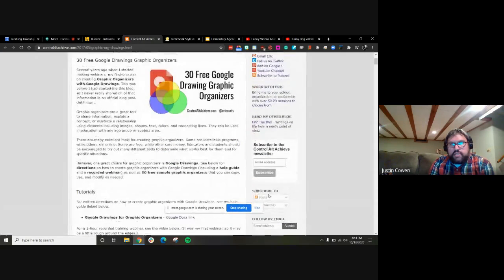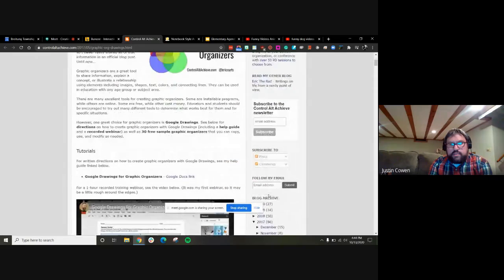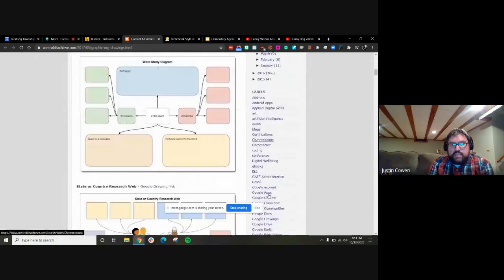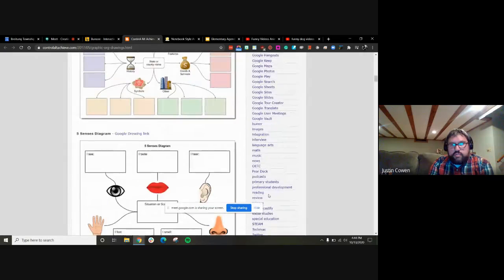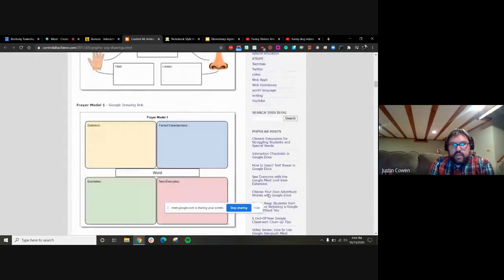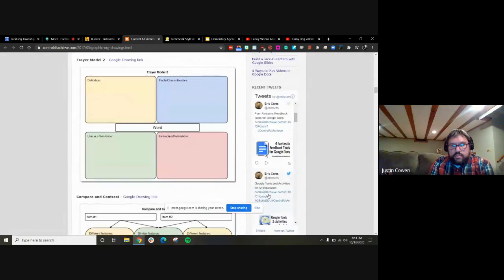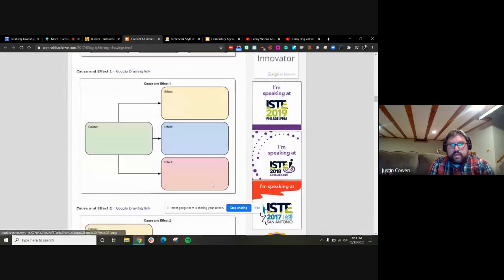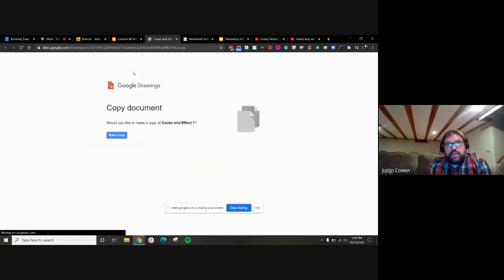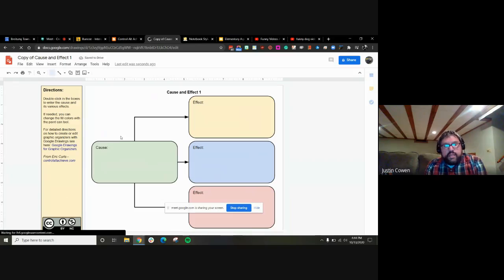So for example, here, this has 30 free Google Draw templates. If we look through this, these have little things that students could complete. We can see there's lots of different things that come along with this. Let's see if I can find, here's like a cause and effect. If I click this, it's a little template. I can take this and say, I want to make a copy for myself. It opens up. It actually has instructions for the students on what to do. But you as the teacher could kind of front load this a little bit.